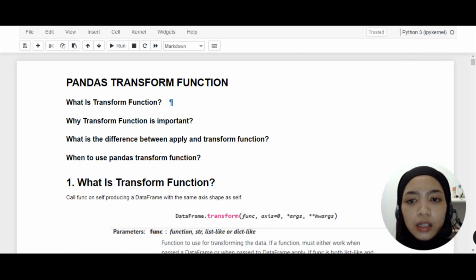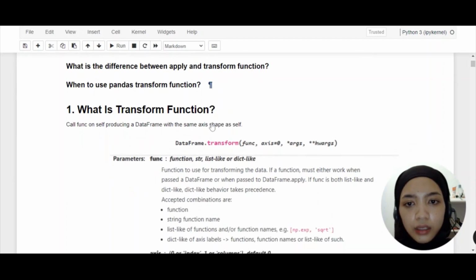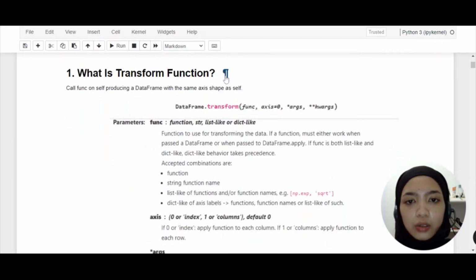In this section, I will only focus on two topics. The first is what is the transform function, and the second is why the transform function is important. So let's jump into the first topic.